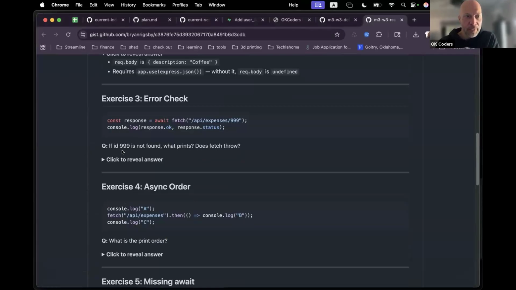All right, number 3, error check. Let's see. If ID 999 is not found, so right here, what prints? Does fetch throw? So does fetch throw an error is what it means. And this is what I was talking about with query parameters. Like 999 in this case is a query parameter because we're passing it in the URL. So we wouldn't need a req.body here. So this is actually just a GET, but we're passing in the ID through the URL. But if whatever record is not found with this, what would we see?